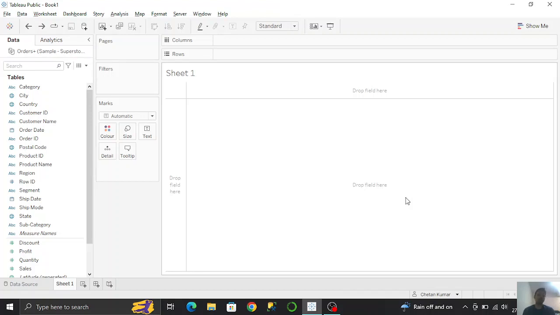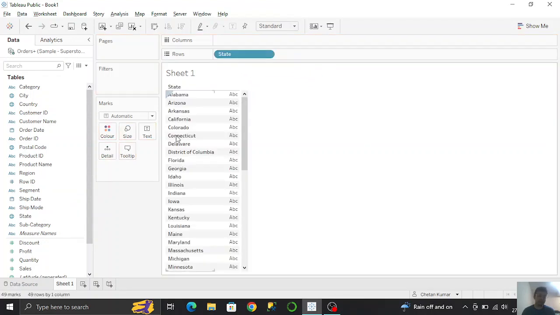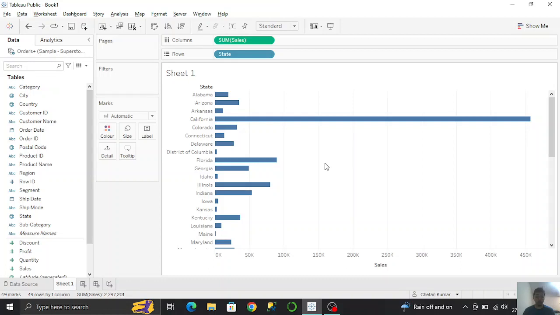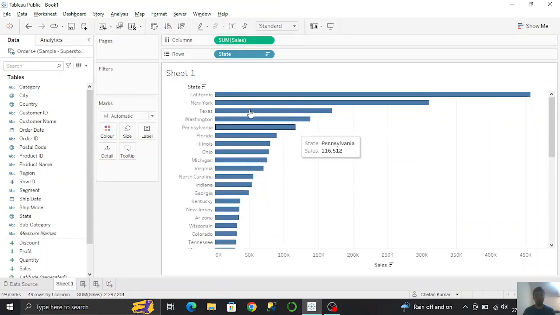We are going to develop a bar graph, but a rounded bar graph. So let's get started. Let me drag State to Rows, Sales to Columns. So you have a beautiful looking bar graph in front of you. Just sort it and you can see California having the maximum sales. Now let's make a rounded bar graph.